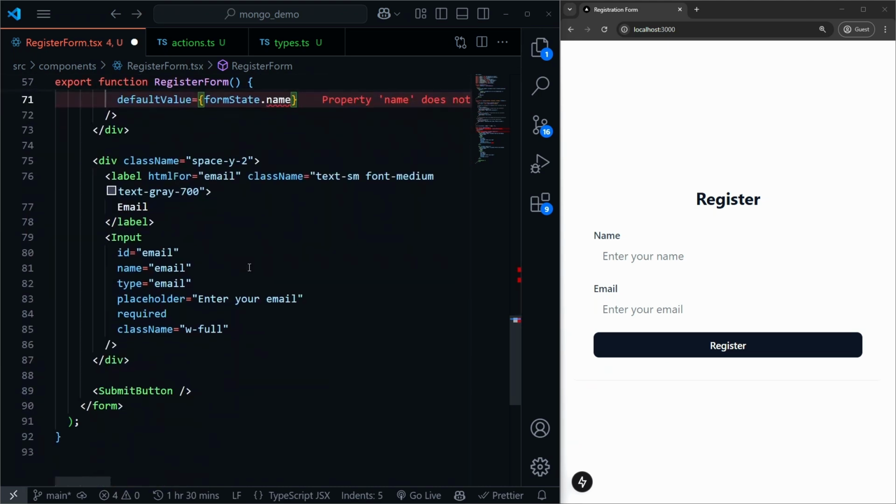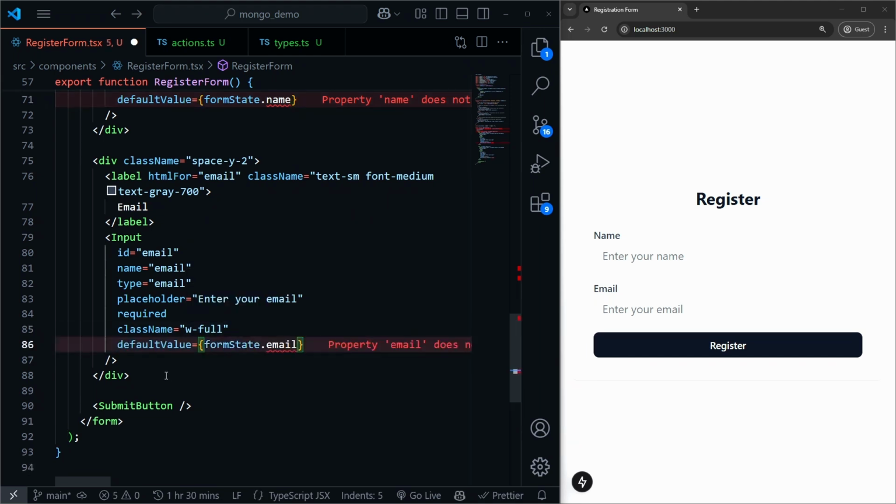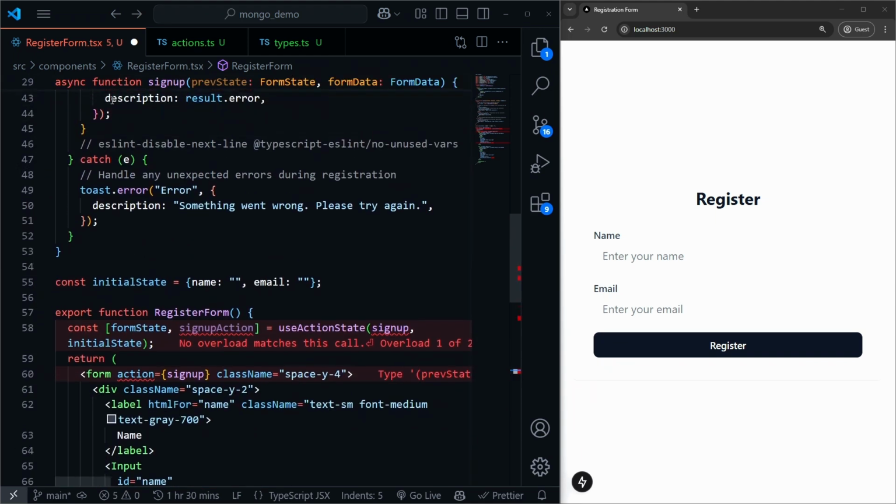All right, so we're going to come to the email input, and then we're also going to have defaultValue be formState.email. So on page load, the default value is going to be an empty string, and whenever we process our form using the form action, whatever the form action is now returning will be passed to this form state.